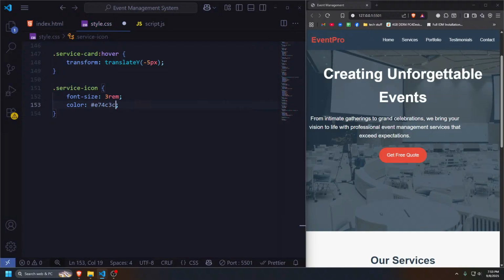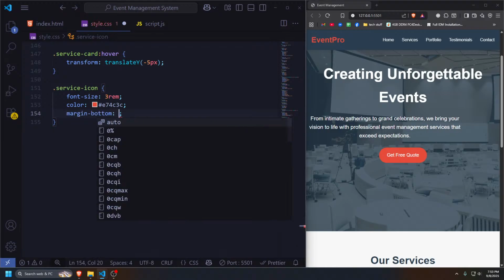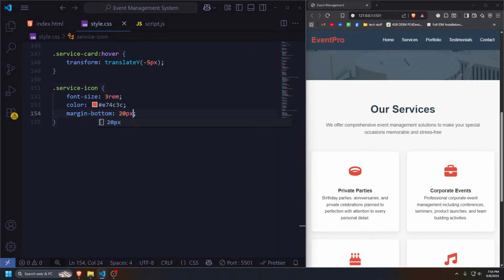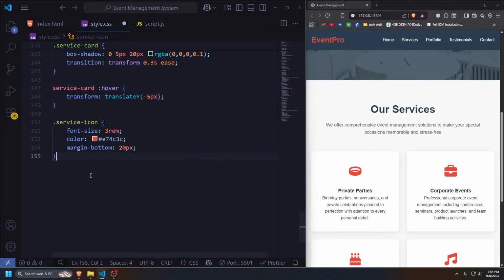And do color, I'm just gonna set that to that, and also do margin bottom set to 20 pixels. And yeah, should look pretty damn good. Now, next thing I need to do is style the.